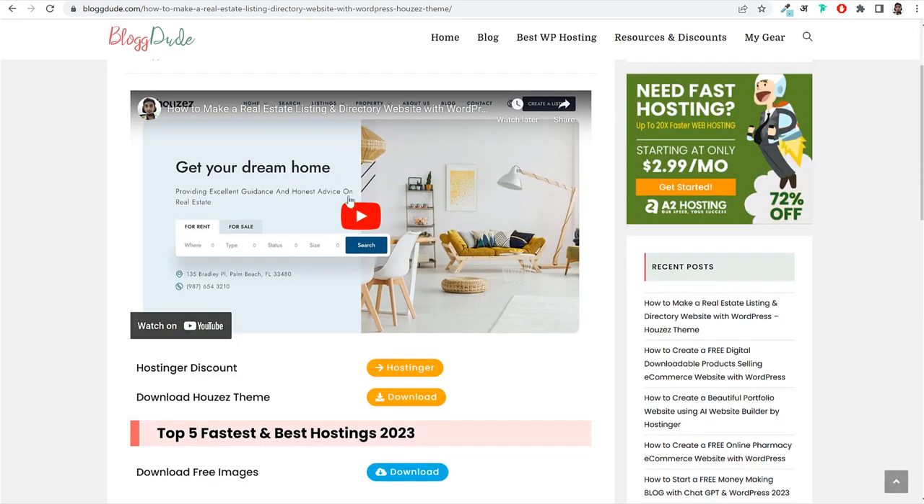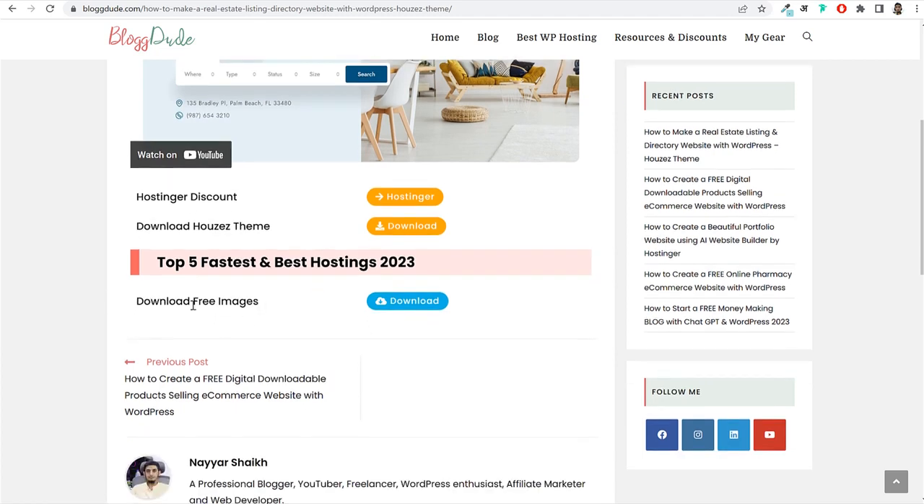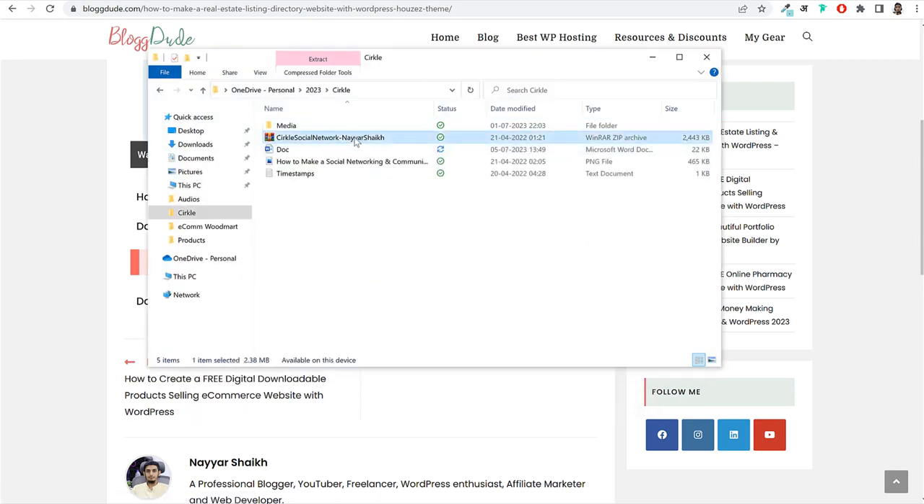So at the top, you will see the video that you're watching right now. Then you will see some important links at the bottom. And at the very bottom, you will see download free images. Once you click on this blue download button, you will download a zip file. And that zip file will look something like this.